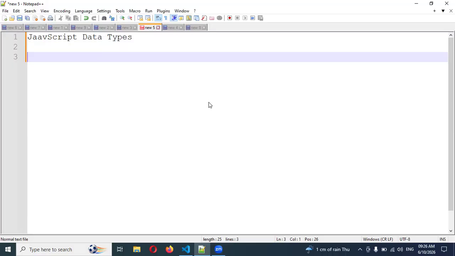In JavaScript, you need to understand what type of value is being stored so that it can perform correct operations. That is where data types come into the picture. In this video we will understand what data types are, why they are important, what the different data types in JavaScript are, and how to identify data types using typeof. We can see examples in code.